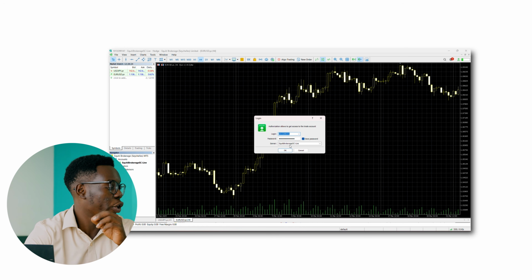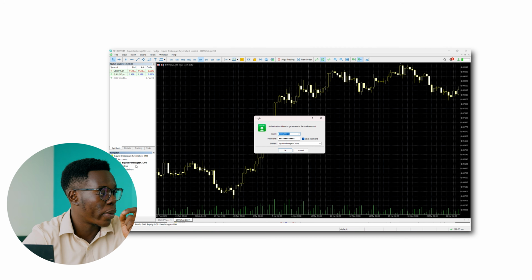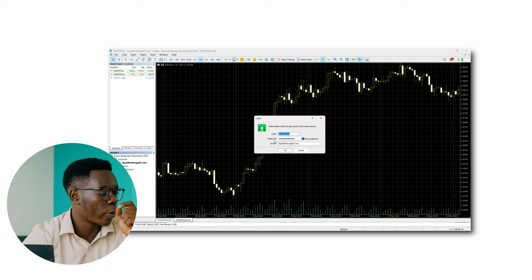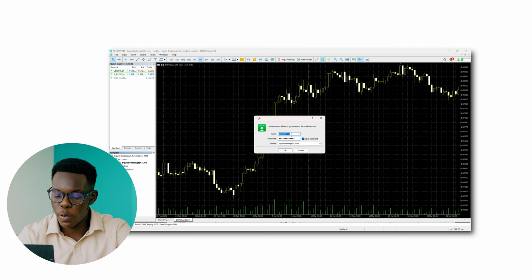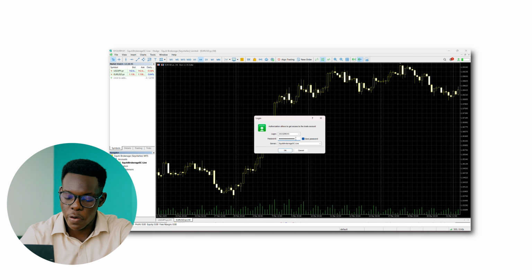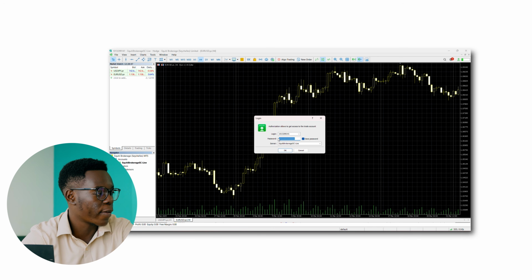All right, so now when you click on accounts, you'll have this pop-up that has login, password, server. What you want to do is copy this account ID over here from your dashboard, and then you come and paste it in the area that has login on it. Then the password will have to be the password we created when we were creating our MT5 account.